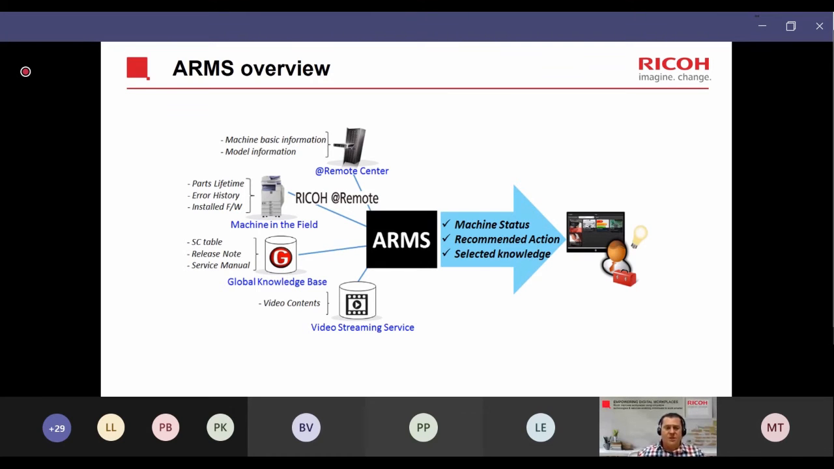ARMS is an advanced remote mobile system that relies on all the data that gets sent from the devices to the @remote server. It then uses the data from the @remote server and creates a GUI interface for us, which is a graphic user interface, for the guys that do not know what GUI stands for. All the data that gets sent from the devices, the service modes, all the service codes, jam codes, all those things, and how the device is performing, gets sent through to @remote.